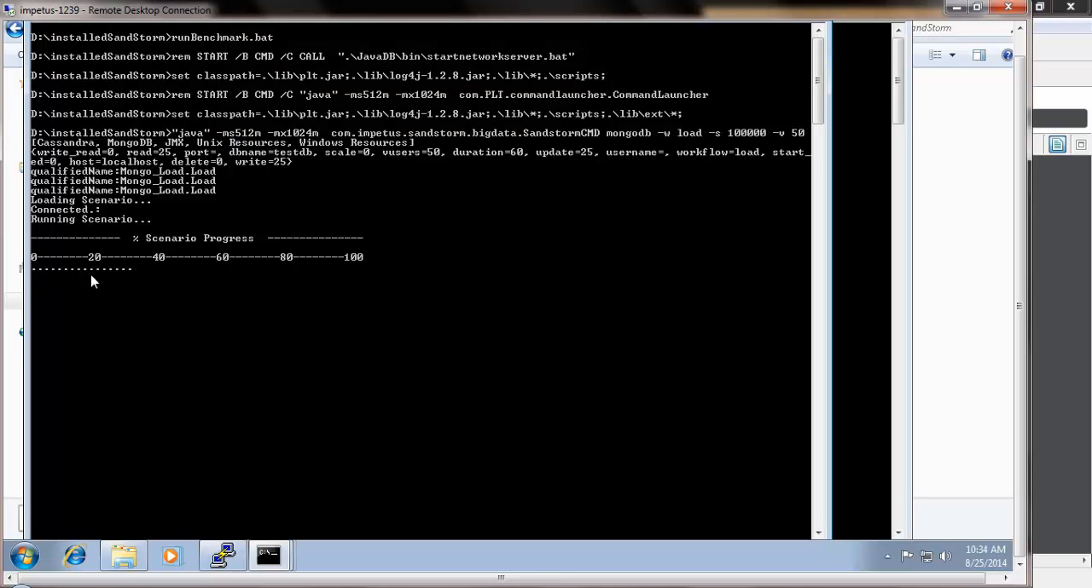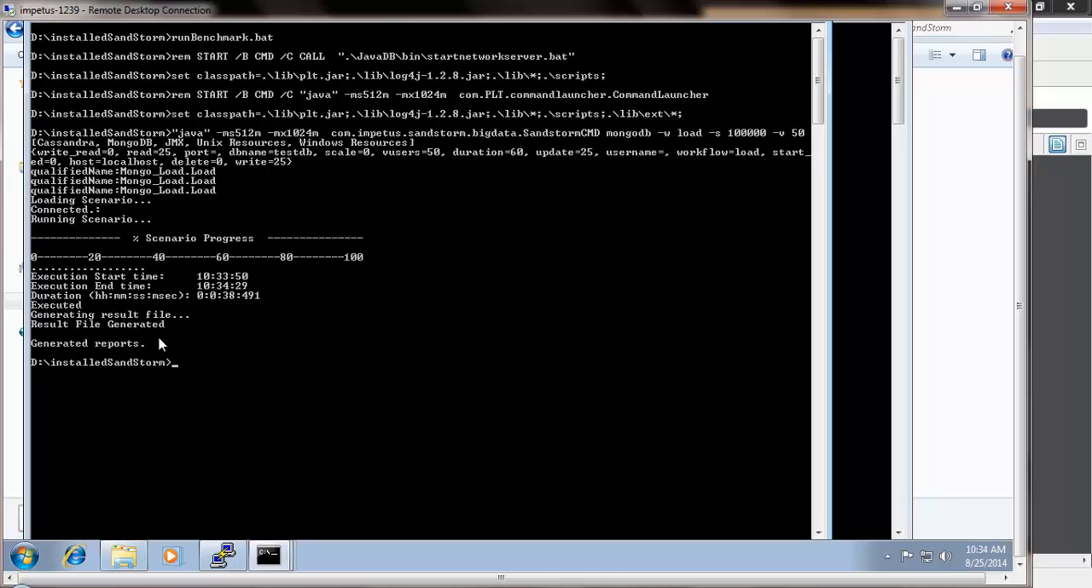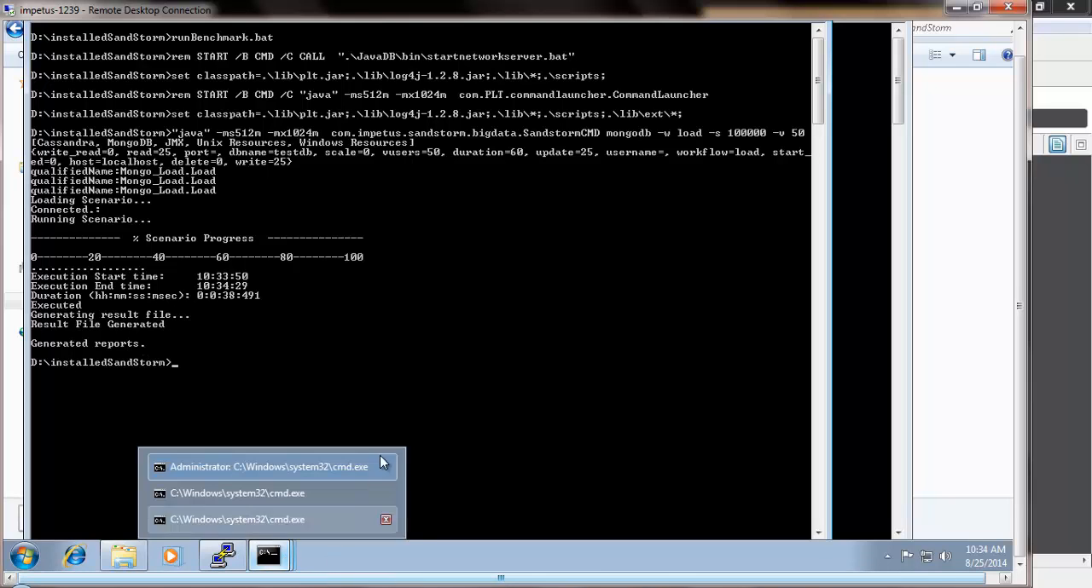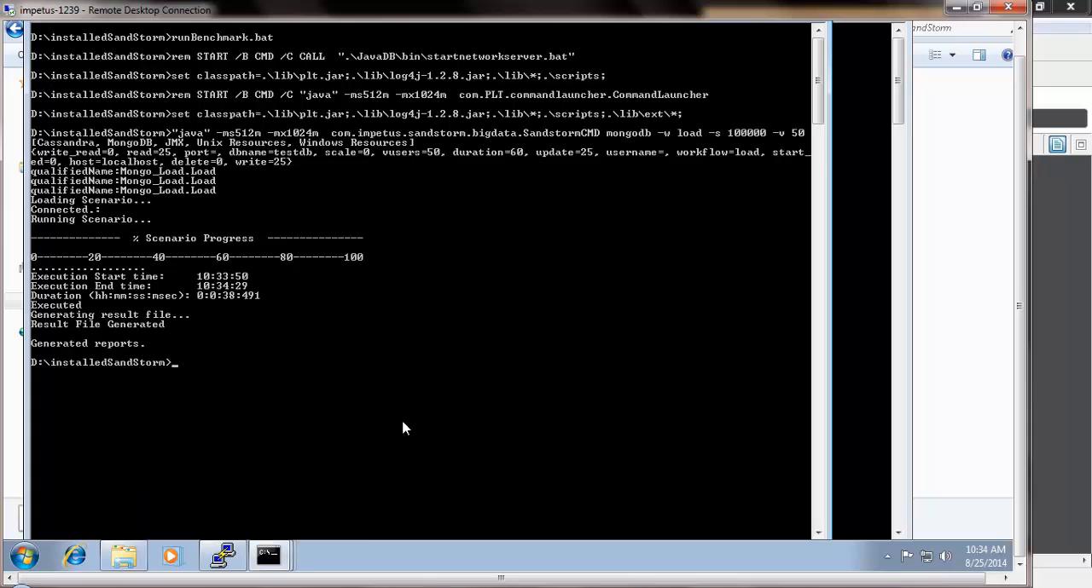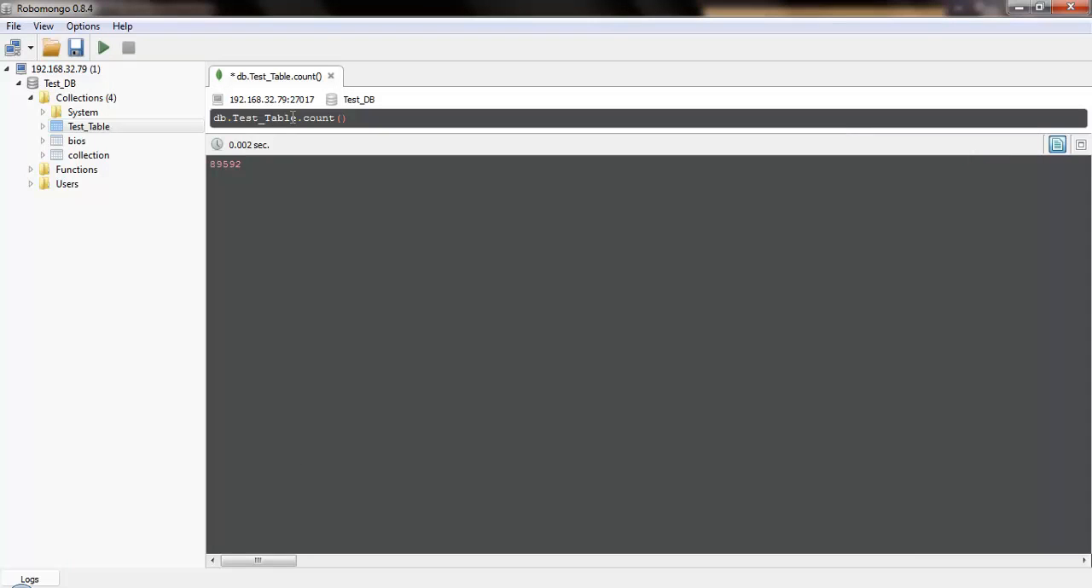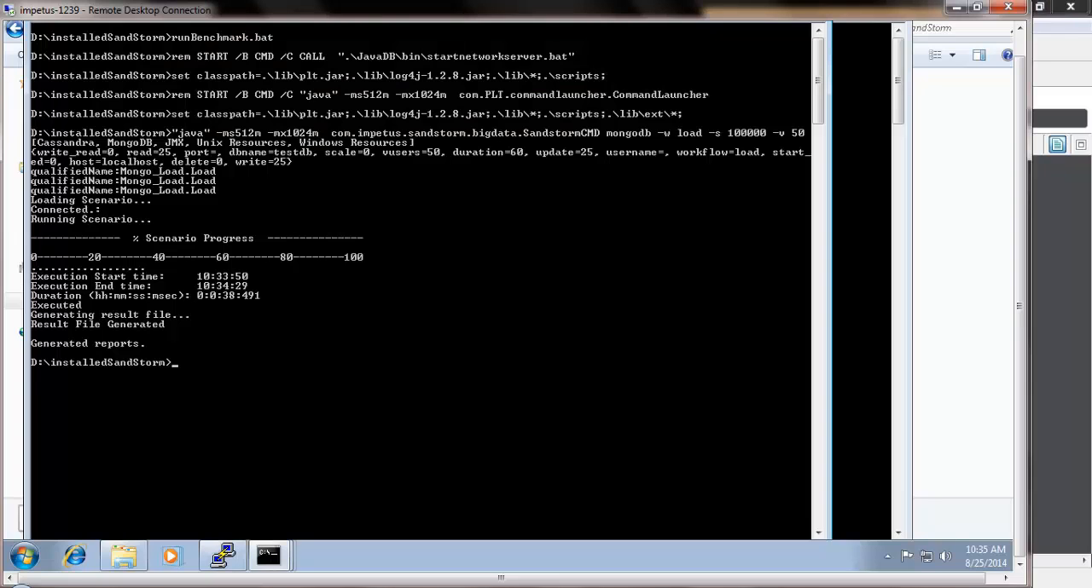And the progress tracker, if you wish to call it, has also shown the status, and the scenario has got executed. And at the end, we have the duration for which the scenario was executed, and we get a message saying that the reports have got generated. So remember, we executed 100,000 transactions. So let's go and check the database. All right, we have 100,000 rows inserted in our database.